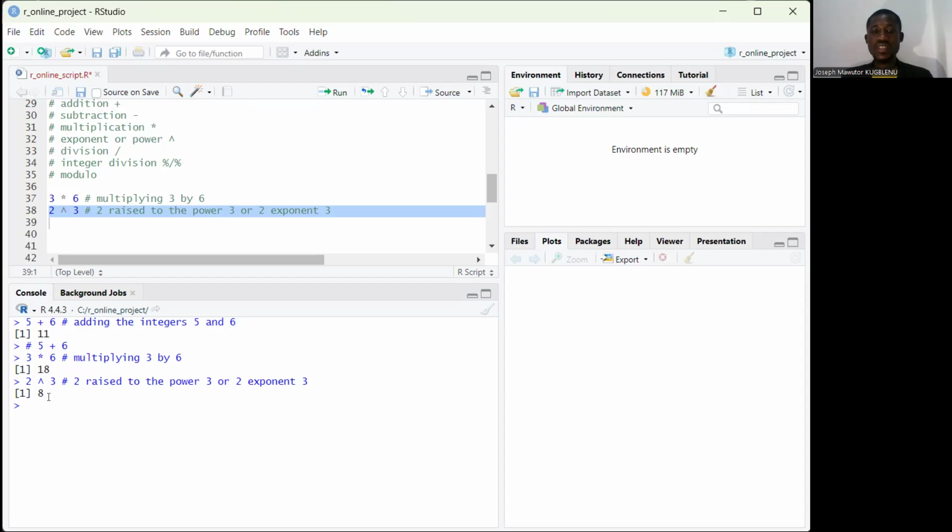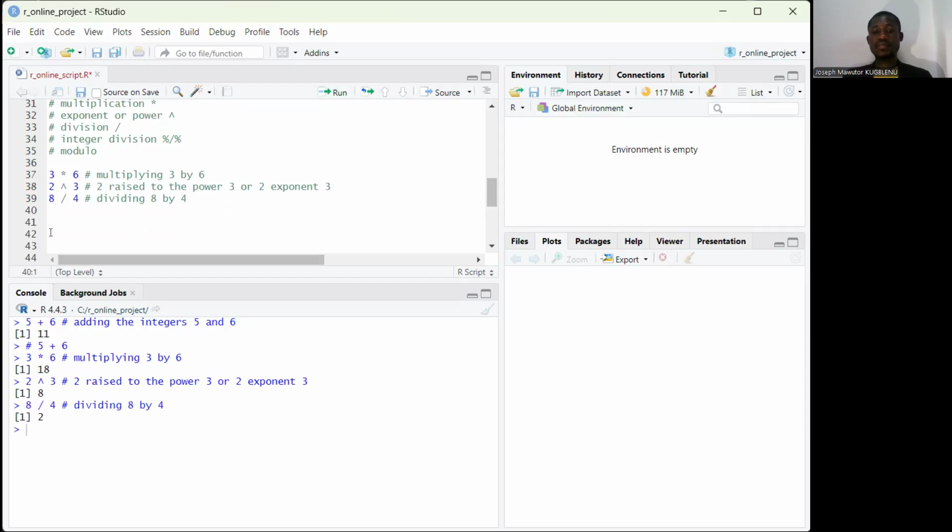Now, how about division? Let's do a simple division. Give me two numbers. Let's divide 8 divided by probably 4. So here, dividing 8 by 4. And so you all agree that whenever we divide 8 by 4, the result is always what? 2. So here we are. Whenever we divide 8 by 4, the result is 2. Right.